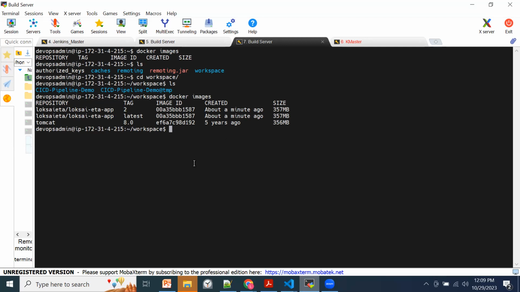Now, before I publish this image to my Docker Hub, I just want to verify it. How can I verify this image? docker run -it followed by the image name. Got it? You can use port mapping also. If you want to run, you can simply run it. Otherwise, you can give -p and some port mapping like 8089:8080.